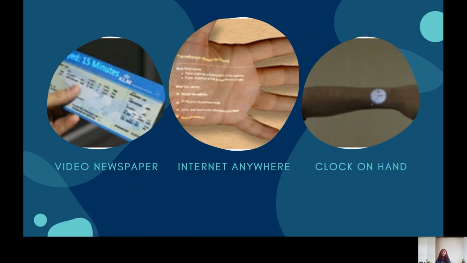Coming to the applications of Sixth Sense technology, we have the video newspaper, like the video newspapers of Harry Potter. This technology identifies the news headline and then projects the relevant video. Then we have the internet anywhere. The user can browse the internet on any surface, even on their palms, on a wall, in thin air, like I said before, my fascination with it. And the clock on hand, where the user just needs to make a gesture of a clock and the watch will be projected on the user's hand.